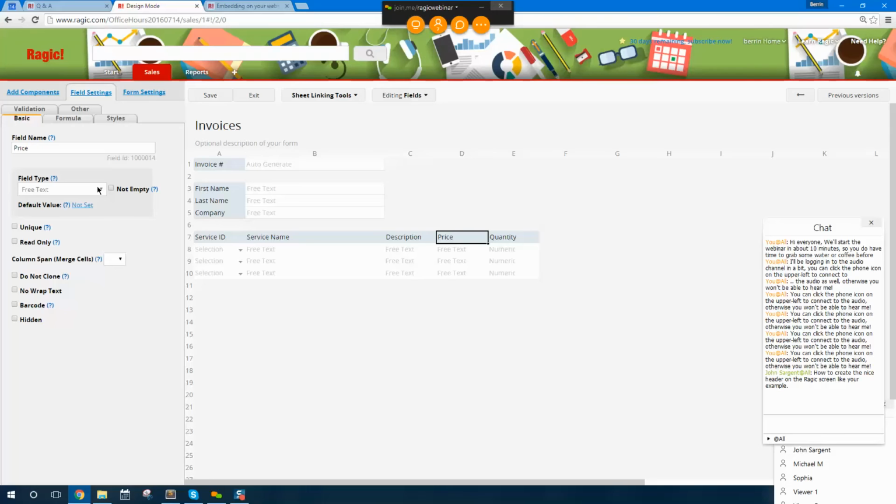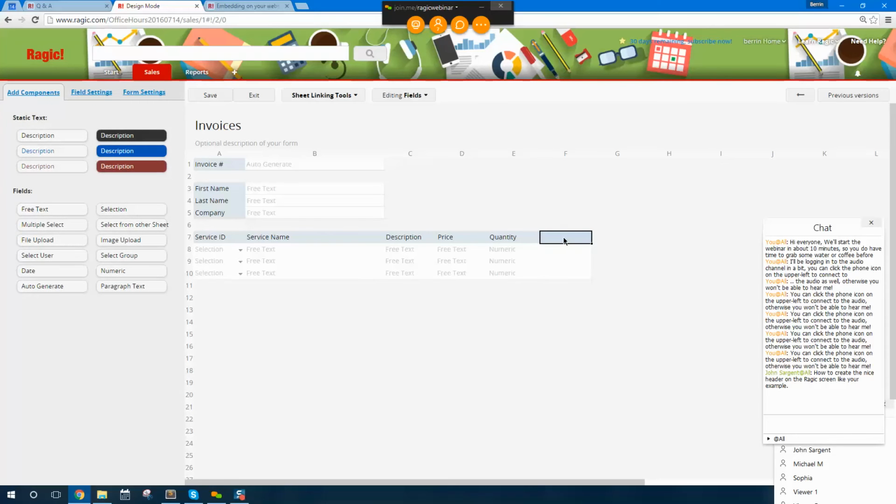Oh, I can't really change that because it's linked from somewhere else. That used to be changeable. I'll ask our developers about it.